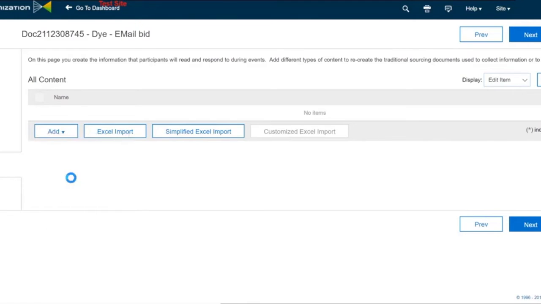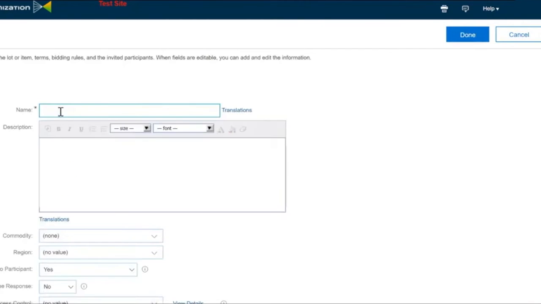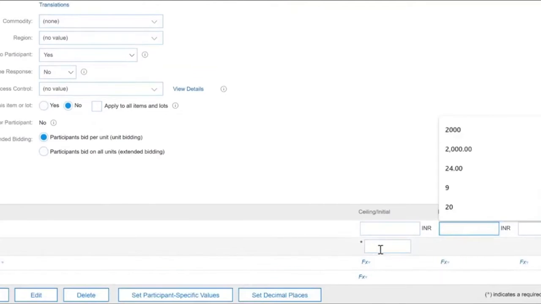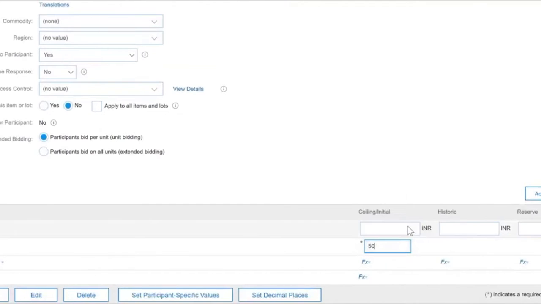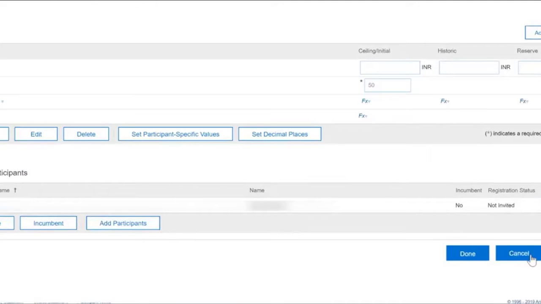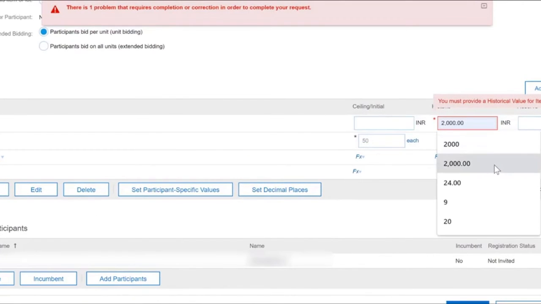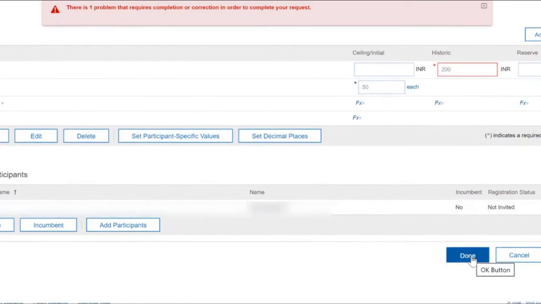In order to demonstrate this to you, let me quickly add a line item and say I'm trying to source a die named ABC, and it has a grade quality of AA. I will then say I want 50 pieces of these, and I quickly click done. Yes. Let's say historically I paid around 200 rupees for this, and then I click done.